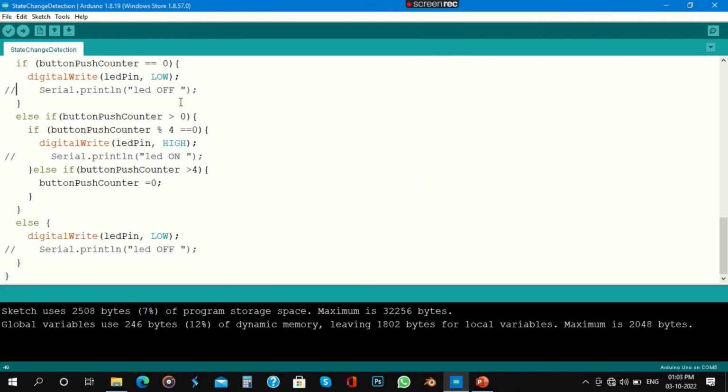You can uncomment this syntax if you want to see whether the LED is glowing or not.